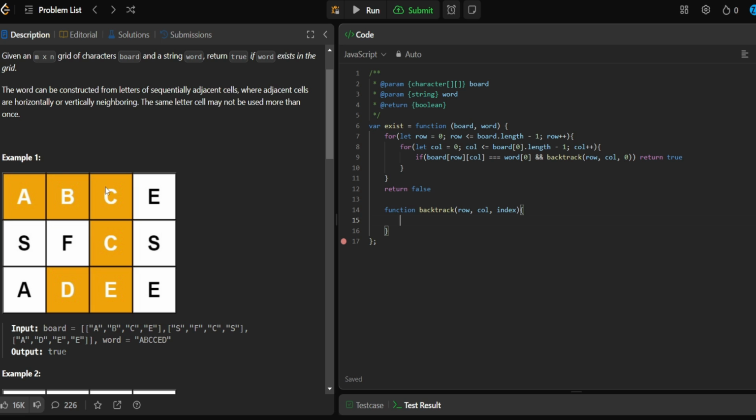So if we want to access C, we need to have a row value and a column value. And this index here is going to be the index of the word that we have. Each time we find A, the next letter is going to be, for example, B. So now we need to look for B. As you can see, this index is going to give us access to the letter that we need to be looking for each time we find a letter. So it's going to get incremented. So now let's implement this.